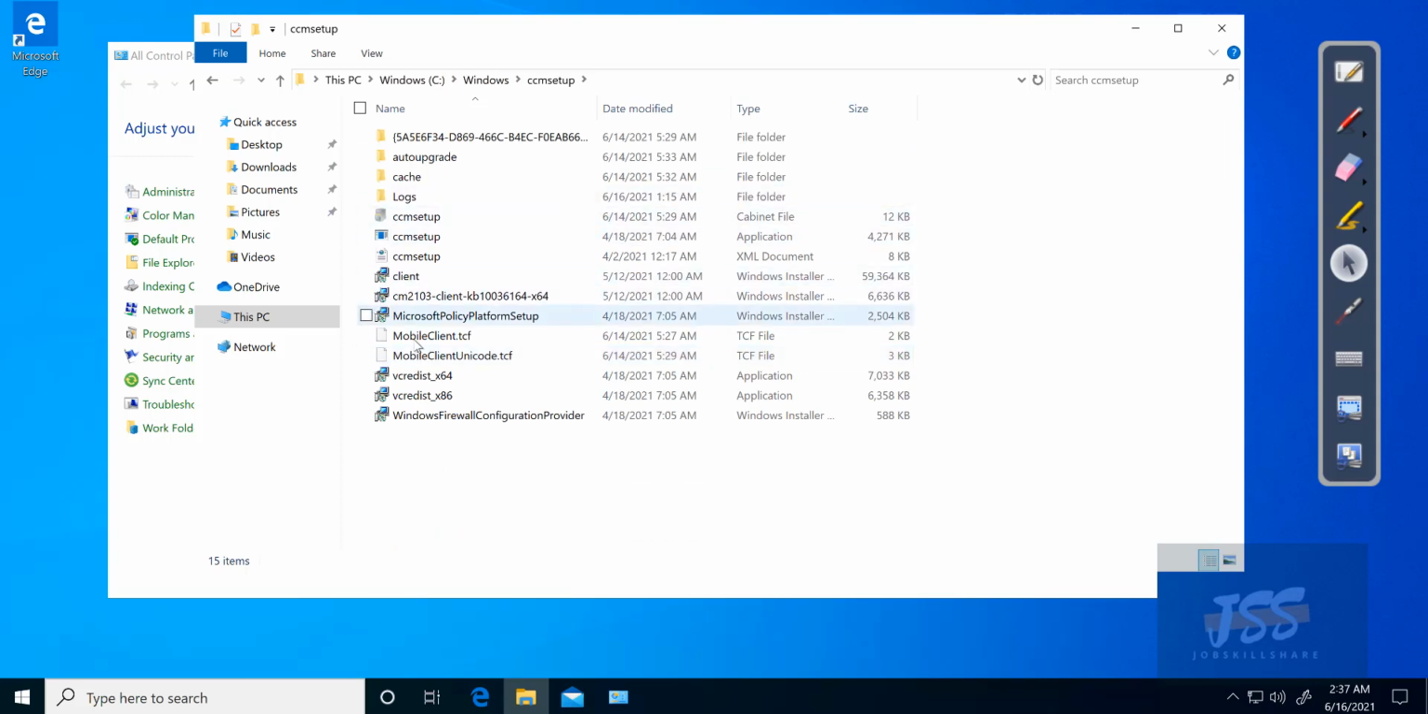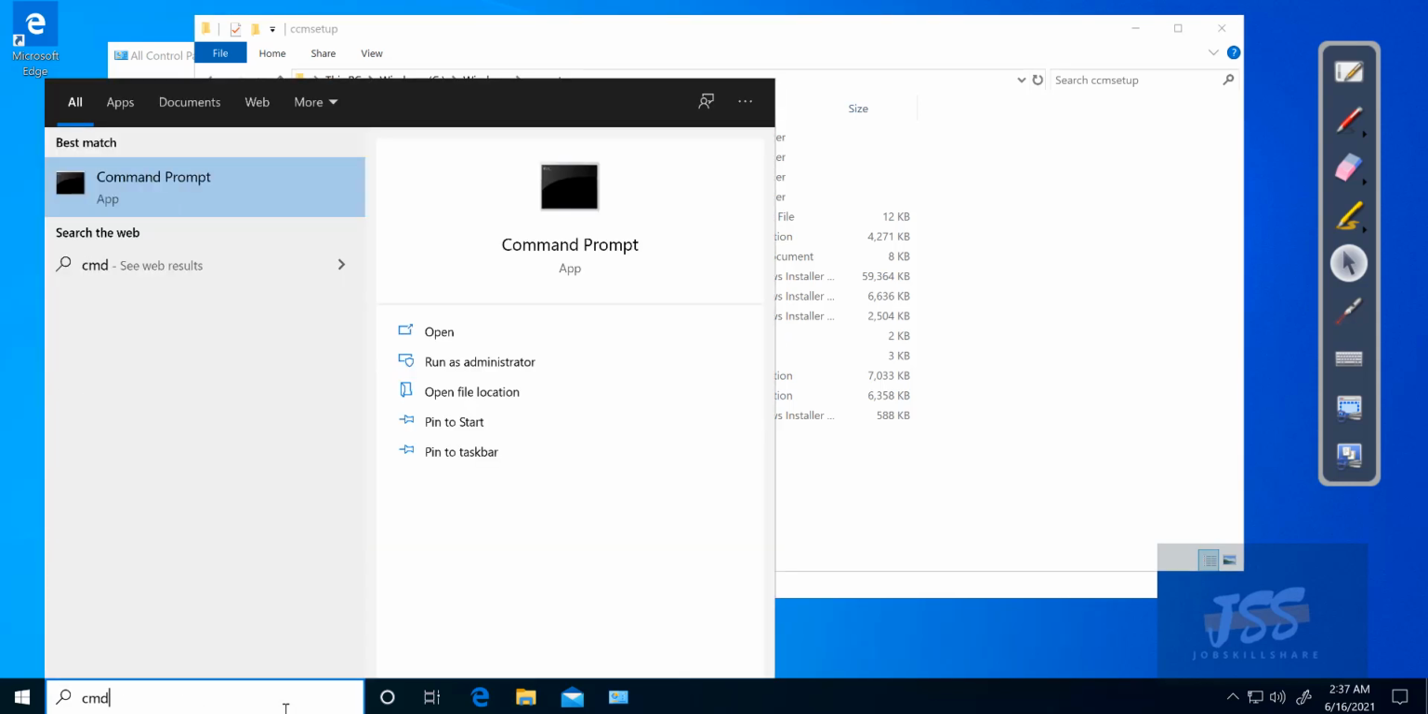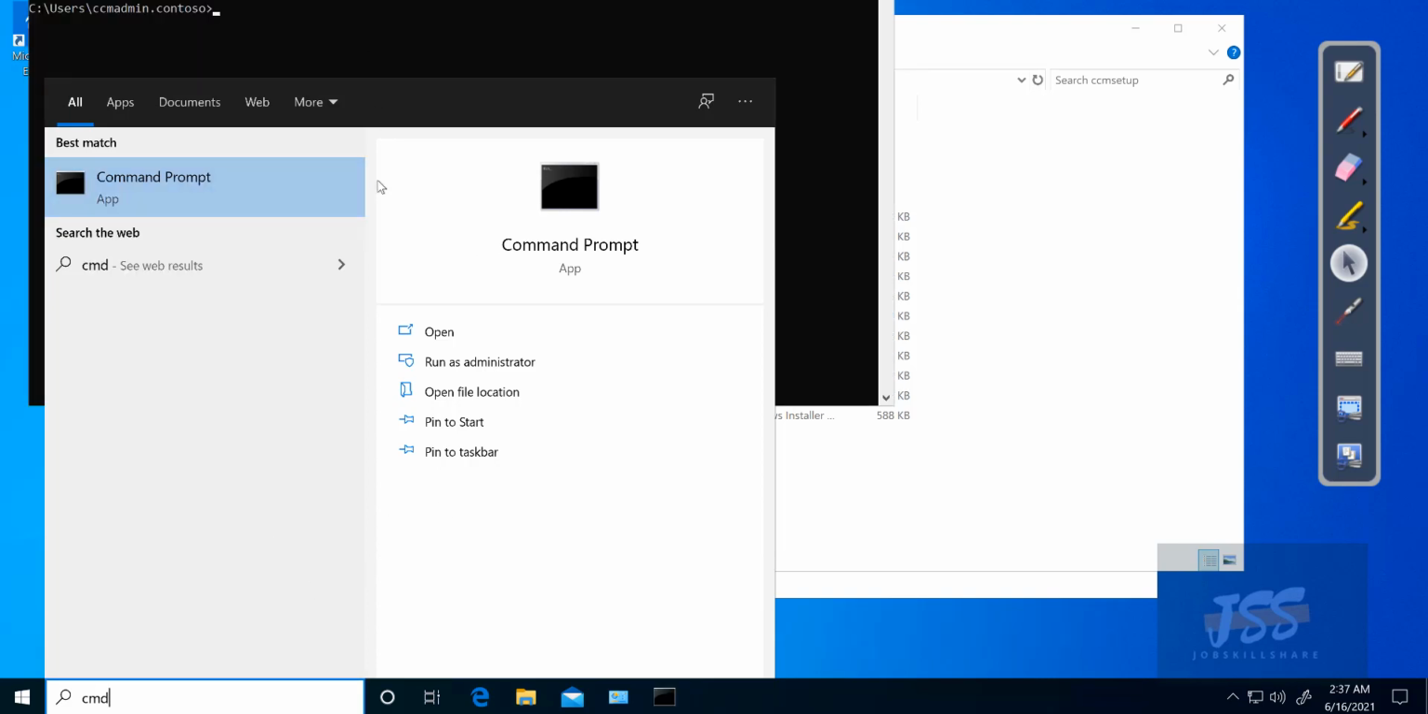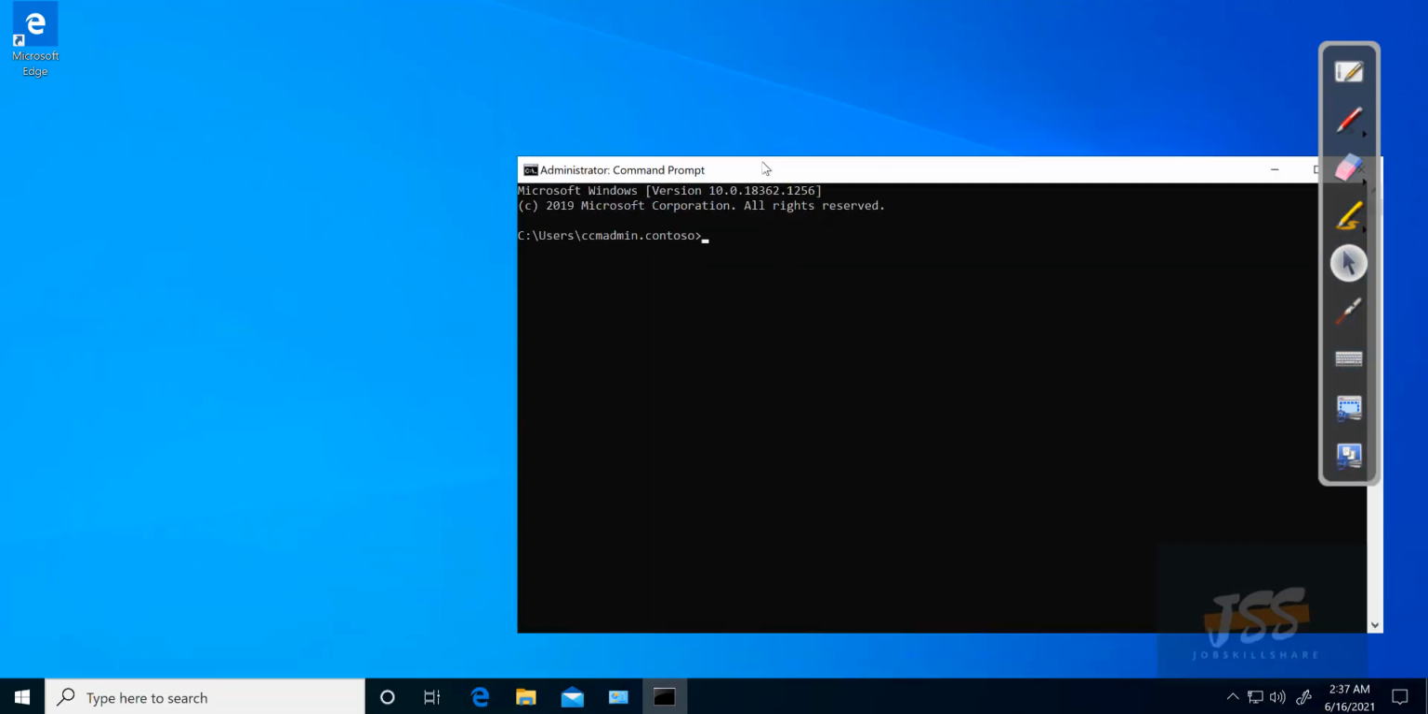Okay, that's where the client installation is done and everything is running. So how do I uninstall it? It doesn't give you an easy way to uninstall it from Add and Remove Programs. You have to actually come from here, right click on the command line, and open the command line as an admin.